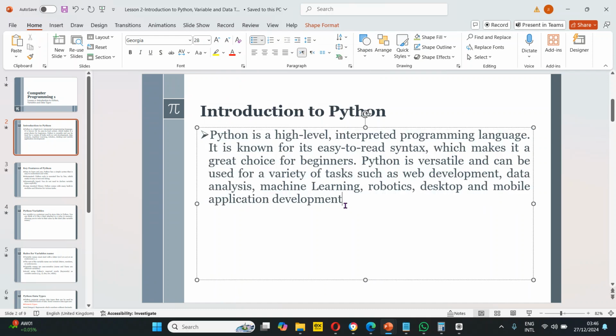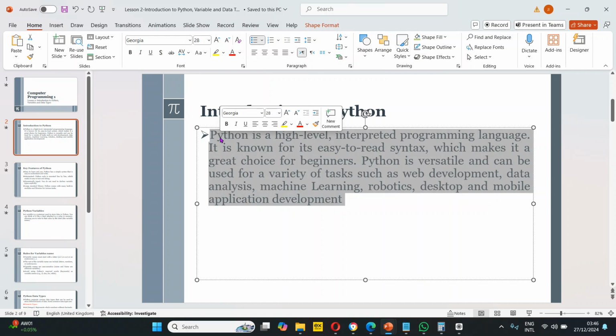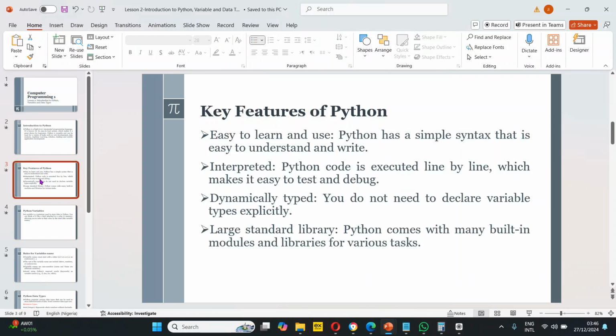The language is simple, close to pseudocode writing, right? It's very simple, and here we're going to be teaching you how to do this very simply. So what are the key features of Python?